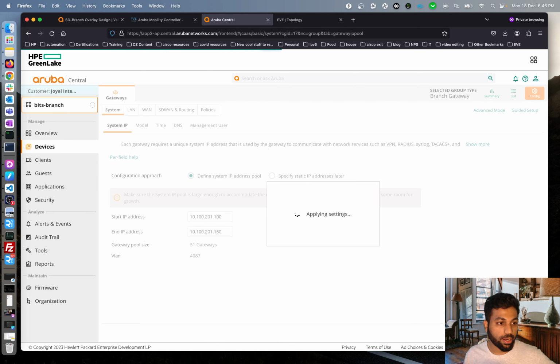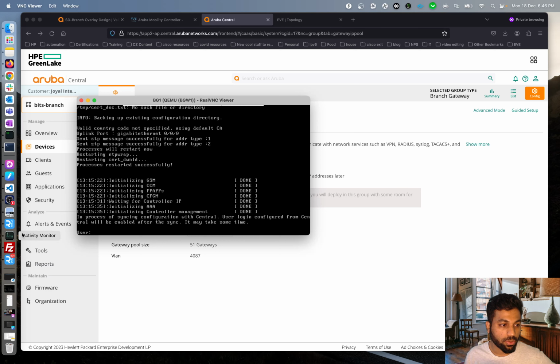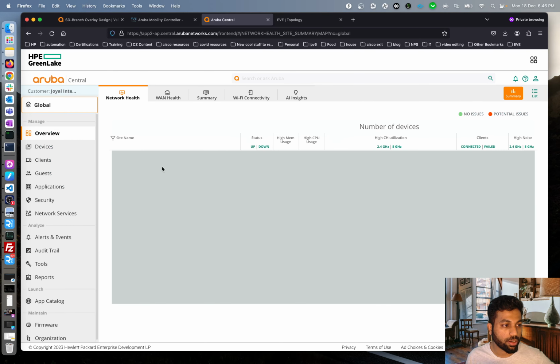Perfect. There are a few more settings which I can technically do, but let's go and see what's happening. Okay, so this is gone. Great. Let's see what's happening here. So this is the device, the VNC of the device, the branch gateway. And you can see for now it's stopped here. Okay, not bad. What we'll do is let's go back to global.